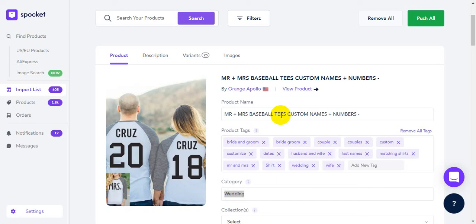Hello, I am Tanvir. I wanted to show you how to import products very fast from Spocket into your WooCommerce store using the Spocket plugin. First, you need to log in to your Spocket account and your WooCommerce store. After logging in, you need to connect your WooCommerce store to Spocket.